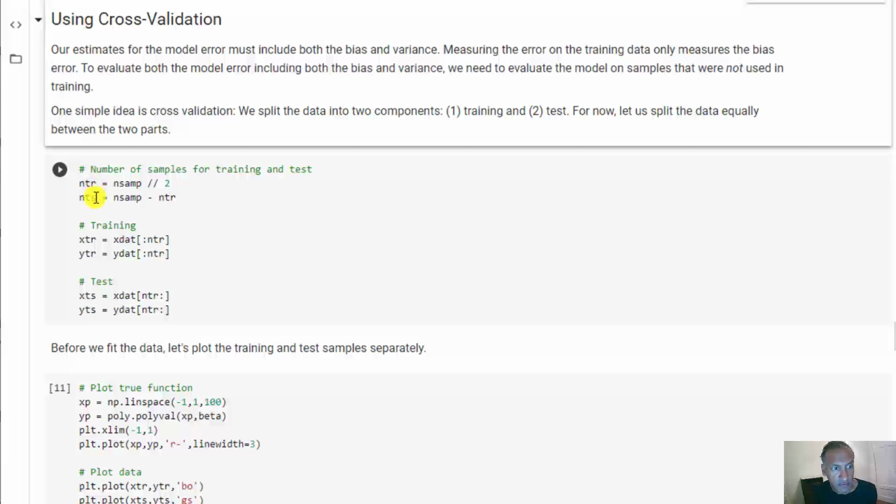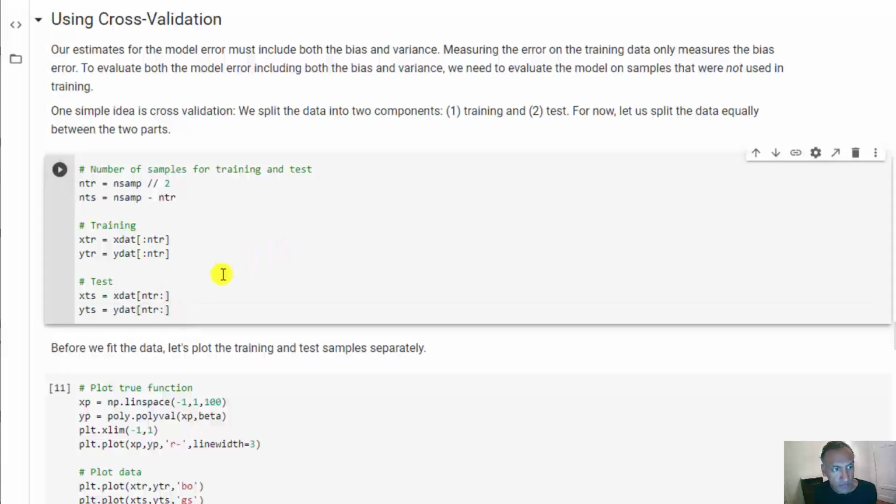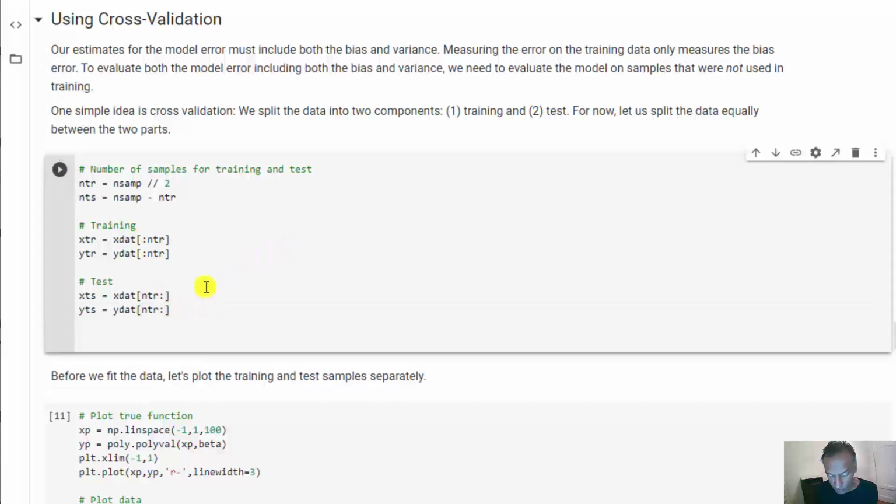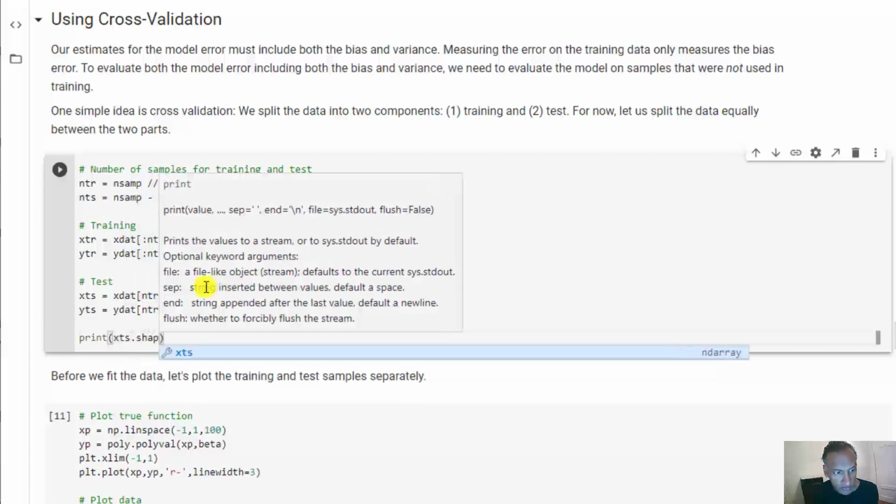50% for training and 50% for test. And then we just use this Python syntax here to grab the first n train components for training and all the remaining components for test. So let's just run that, just to see the size of what we're looking at.